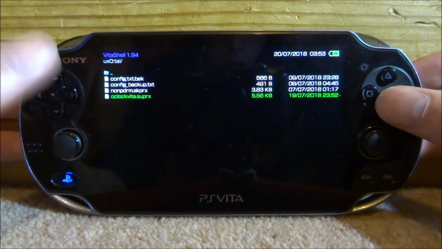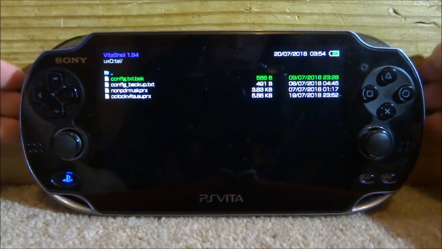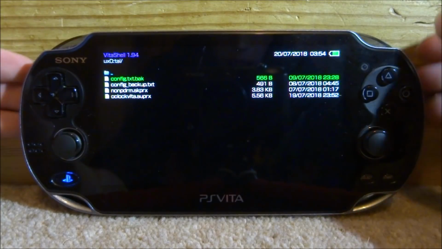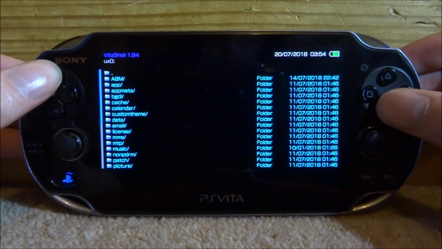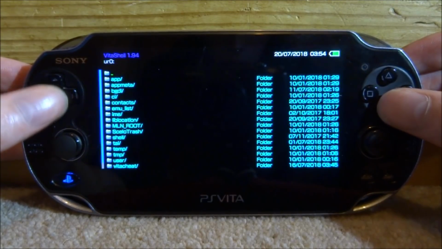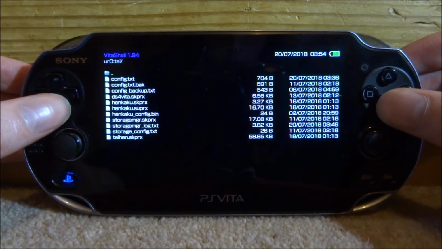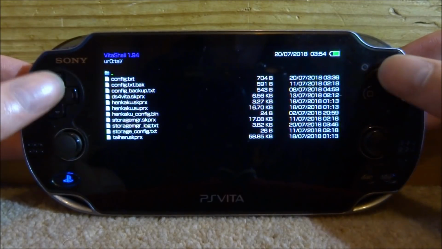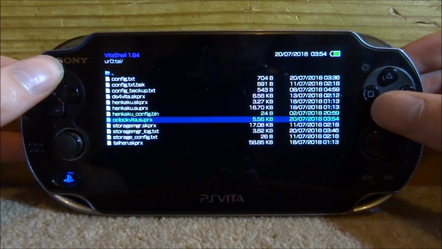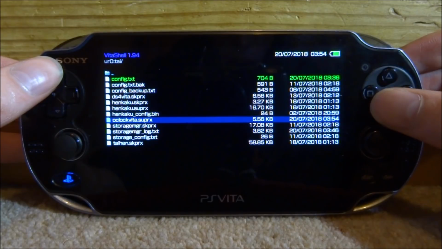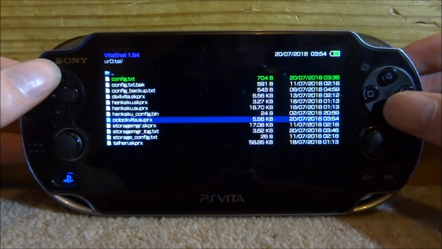Keep in mind that if your config.txt file is in your UX0 TAI folder, then that's fine. Just do this in this file. But I'm just going to go back, and back again. Now I'm going to go into my UR0, and now into the TAI folder, and I'm just going to go up to the top, press triangle and paste. What this is going to do is paste the Overclock Vita file in this folder, because as you can see, this is where my config.txt file is located. My other config.txt file in the UX0 folder is actually just a backup.